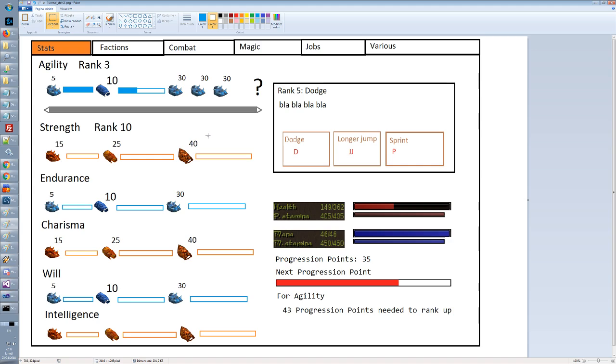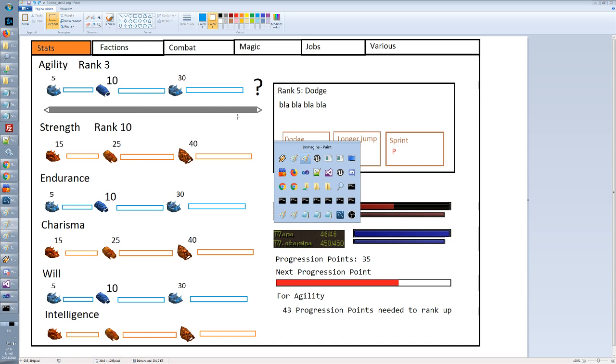But I think it looks worse this way. I think the empty progress bar gives a sense of time, the time that you need, or whatever. It gives space. Yeah, I think I prefer to keep it empty. I think I do.